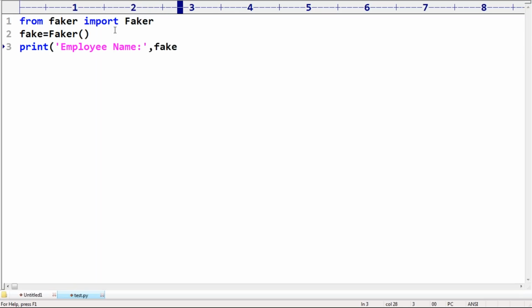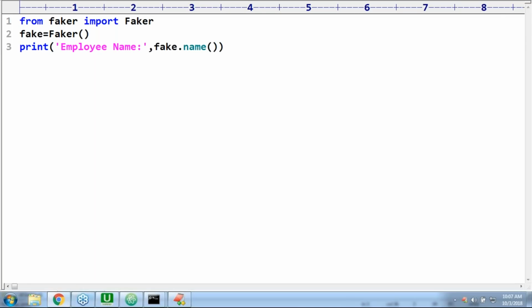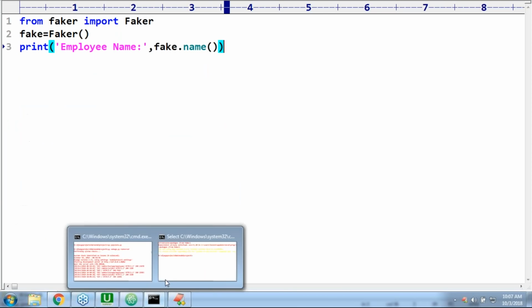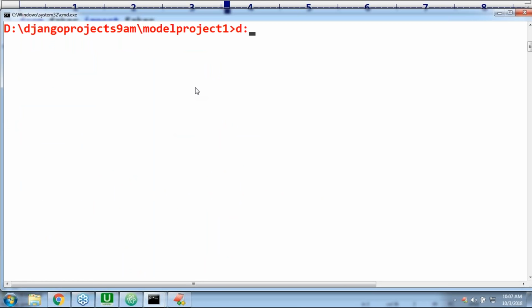Sir, fake data name. You can call the name method on the faker object. If you call the name method on the faker object, a random name is generated by default. Remember this one, sir. A random name will be generated like this. Now, let me go to my current working directory.